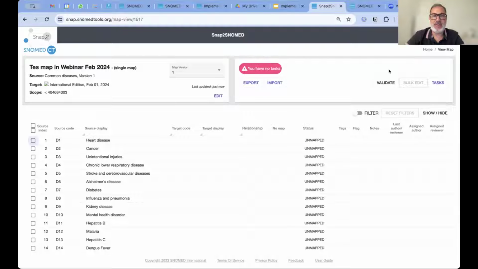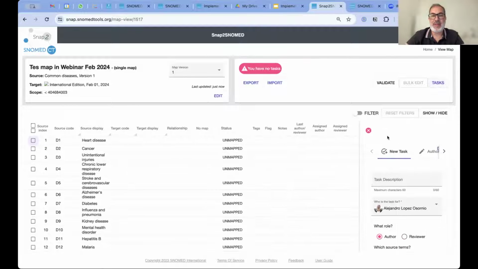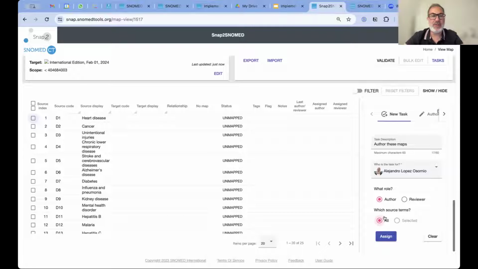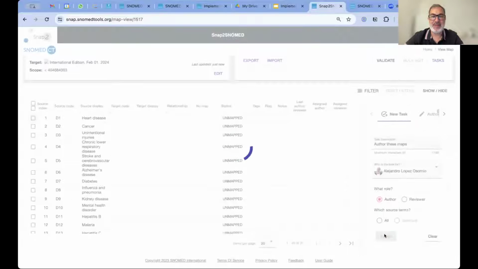So what you can do now is start the actual work. And to start the work, you need to create tasks. To create tasks, you can either create author tasks or reviewer tasks. Let's do an author task first. I will assign everything. If it's a much larger terminology, you can assign a few of them to a user and a few to another user, or by batches. This one is really short because it's for the demo. So I am assigning all the codes to map to me as an author, and I'm giving myself the instruction to author this map.